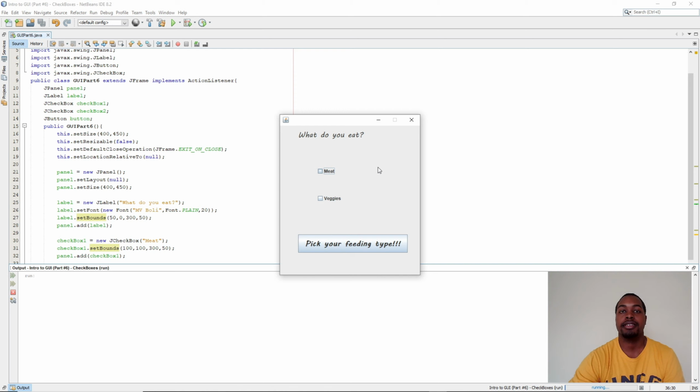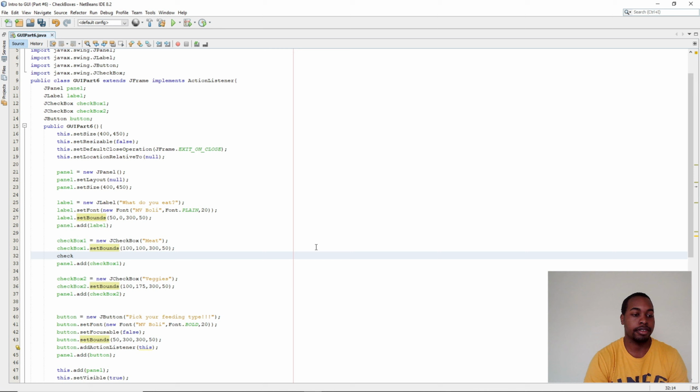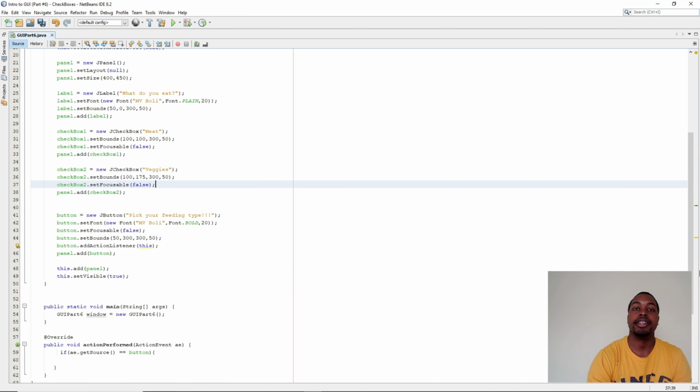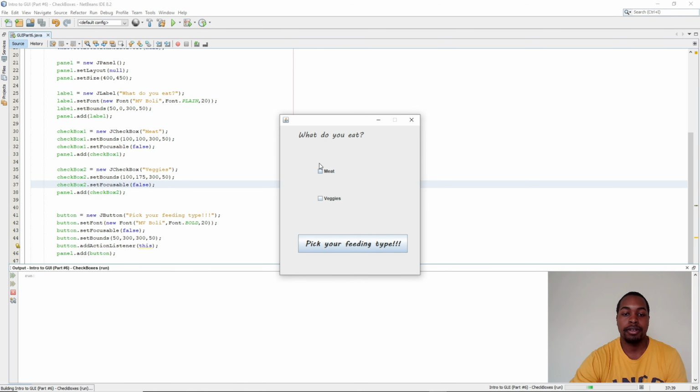So checkboxes, similar to radio buttons and JButtons, need to set the focusable to false. So checkbox1.setFocusable(false). And our second checkbox, set focusable to false also. We run it again, and there we go. Our rectangle's no longer there.